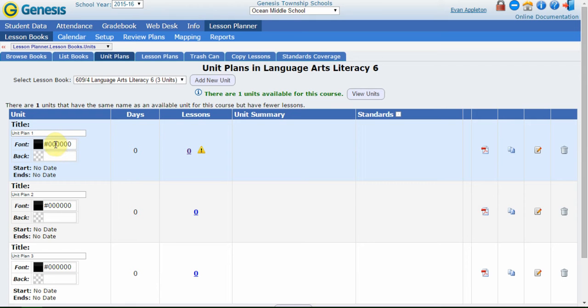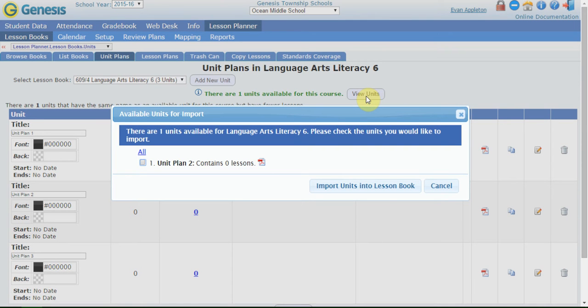Another neat feature of this screen is if your school or your administration has set up curriculum mapped units or lesson plans, this would be the screen that you could actually import those lesson plans into your book. If your lesson book is mapped out to a course, and they have it tied in the curriculum mapping piece to that same course, you'll notice there's a message at the top of my screen in green here that says there's 1 unit available for this course. Now if I click this button, it's going to show me the lesson plans that I could actually import, or the different units that I can import.